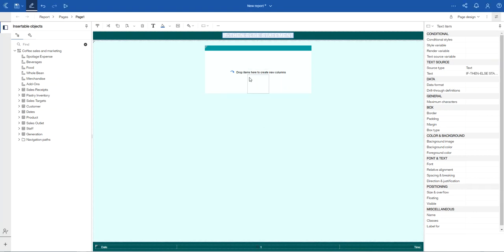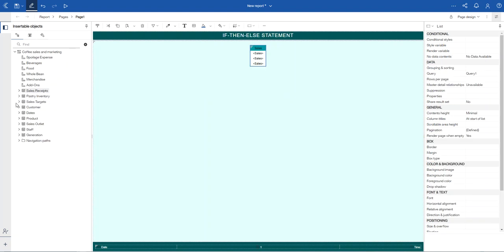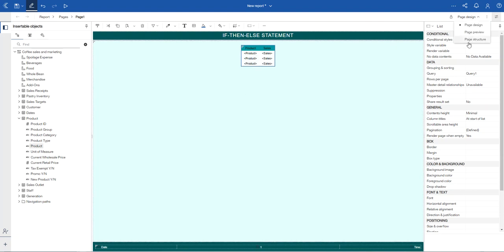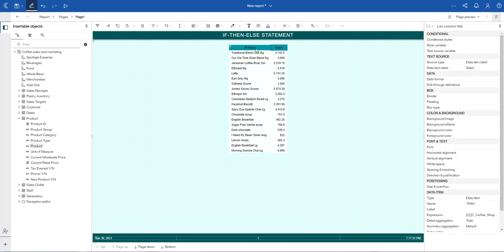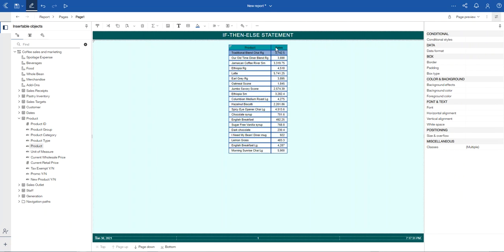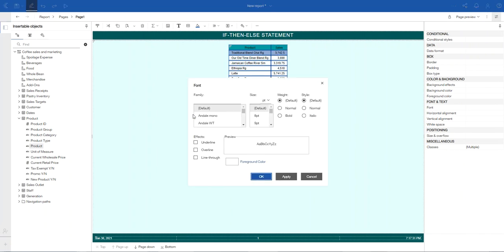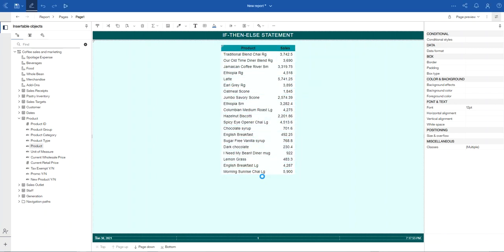Perfect. For this report, we're going to be using the sales and product. So page preview. Awesome. I'm just going to increase the fonts. So click on fonts and let's go with 12. Hit apply. That's perfect.